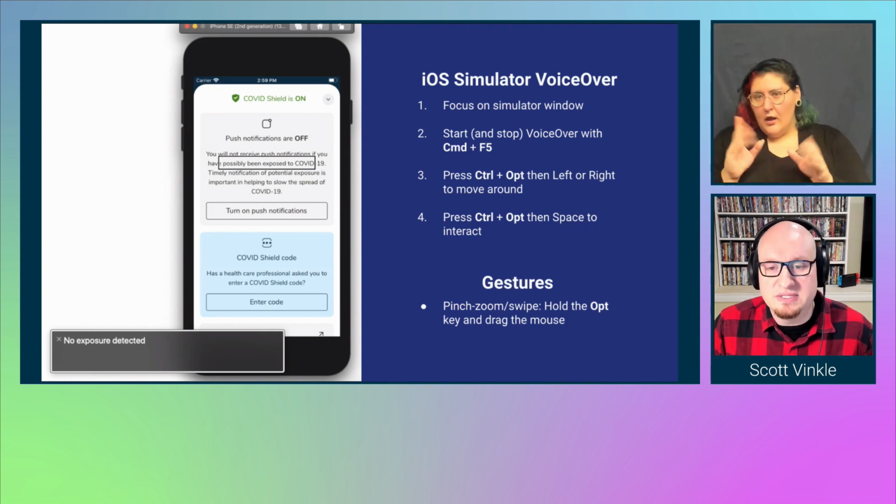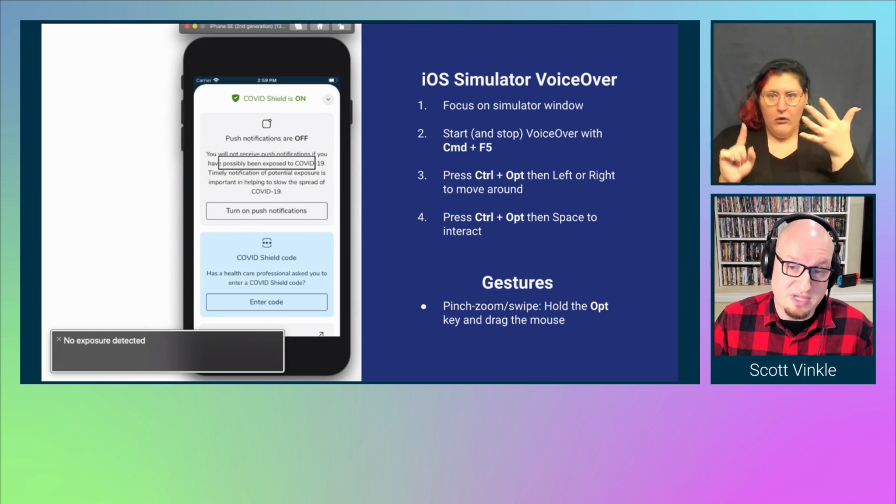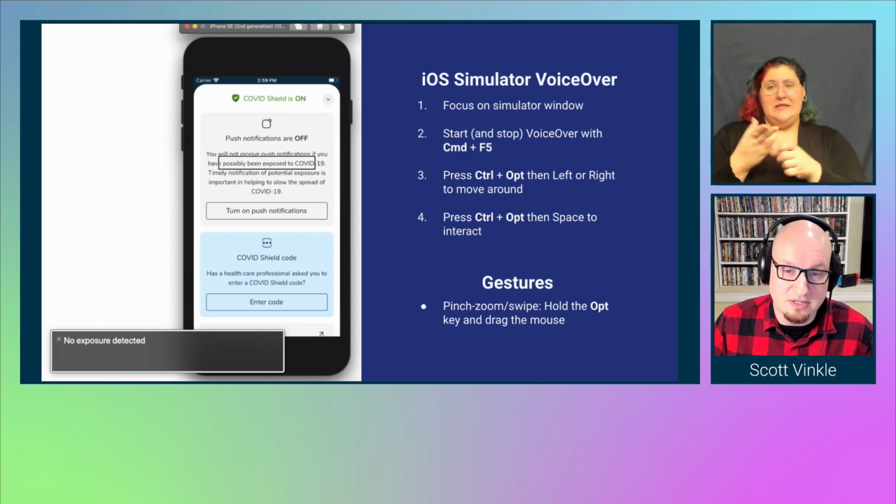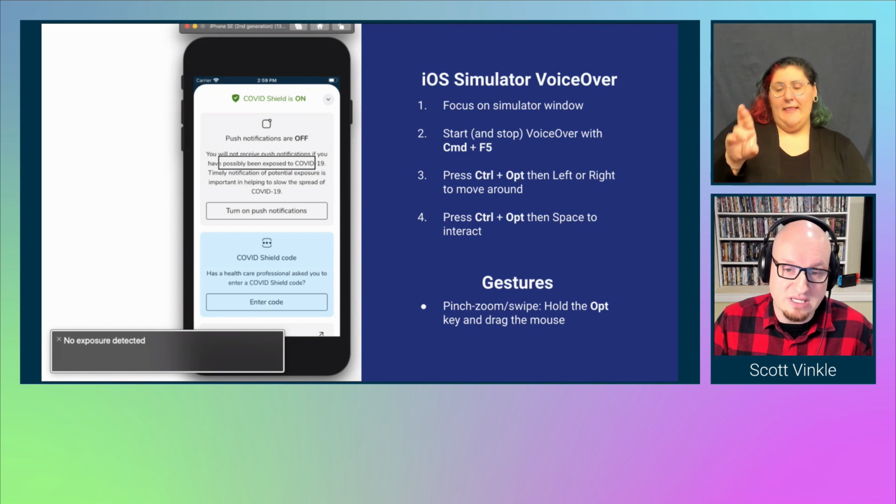You can also test using gestures in the simulator. You can pinch, zoom, swipe in the iOS simulator by holding the Option key and then clicking and dragging your mouse cursor.